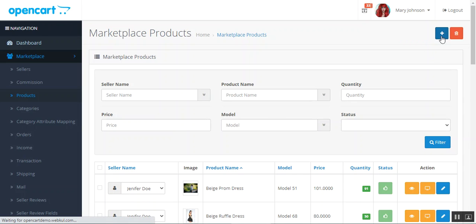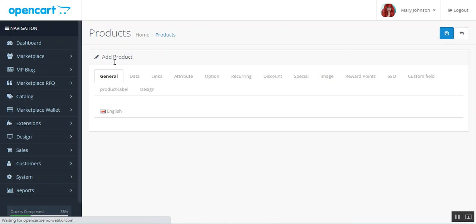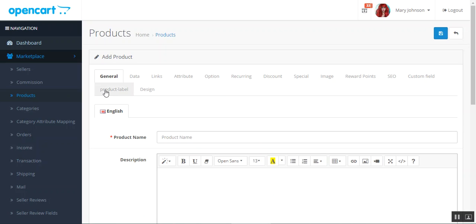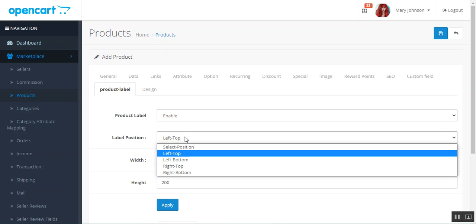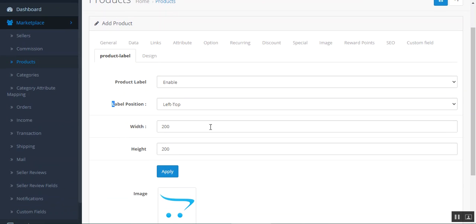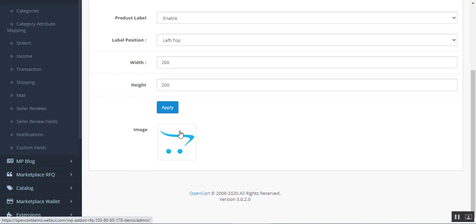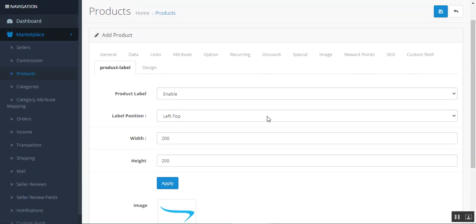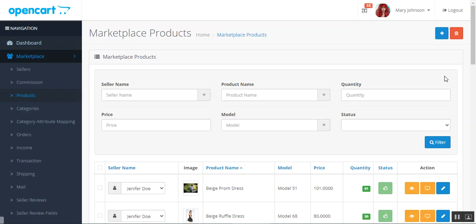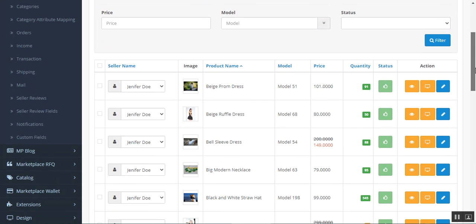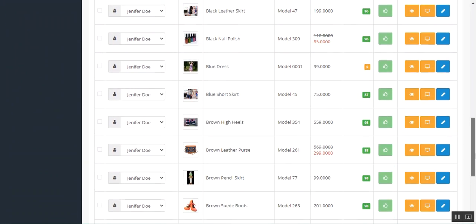In the case of a new one, just tap here on the add button. That will bring up the add product section, and here you'll have the product label, and from here you can enable that. You can choose the label position for this particular product, the width and the height of the product label, and then choose the image and tap here on the apply button. So this is in the case of a new product, and in the case of an already created product of the admin, let me check that.